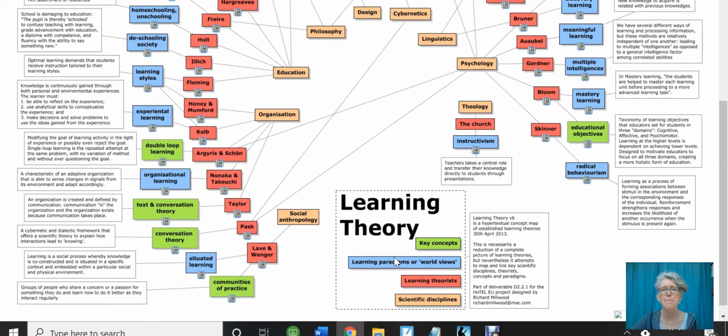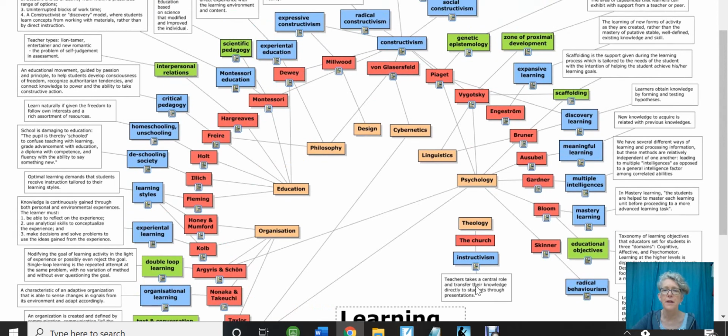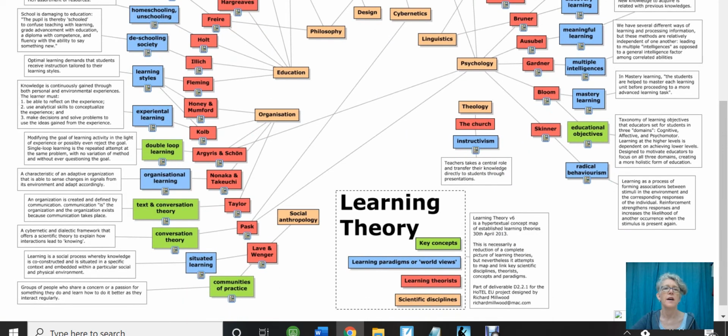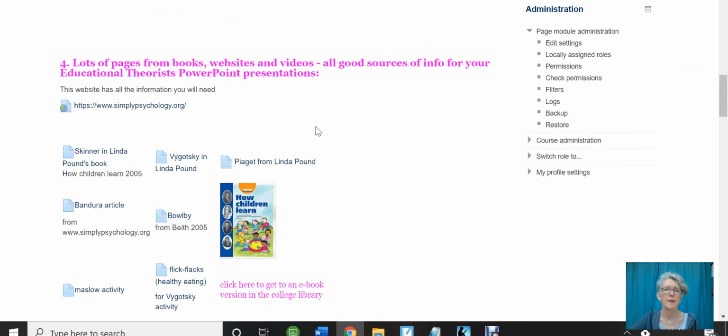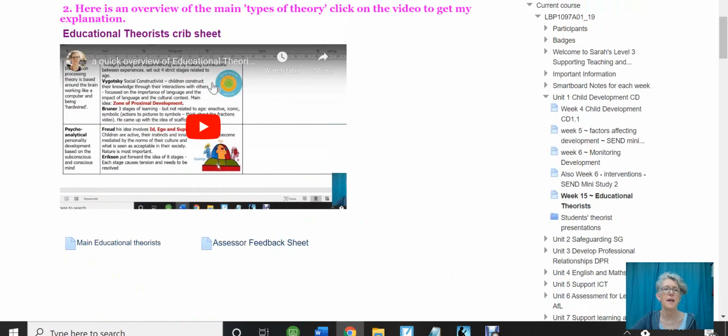Look at this amazing mind map. Here we've got a whole set of different educational theorists and which school of thought they belong to, and a little outline of what their theory is. But if you click on one of these, it'll take you to lots more information. It's really where I got all my ideas from for my overview up here.